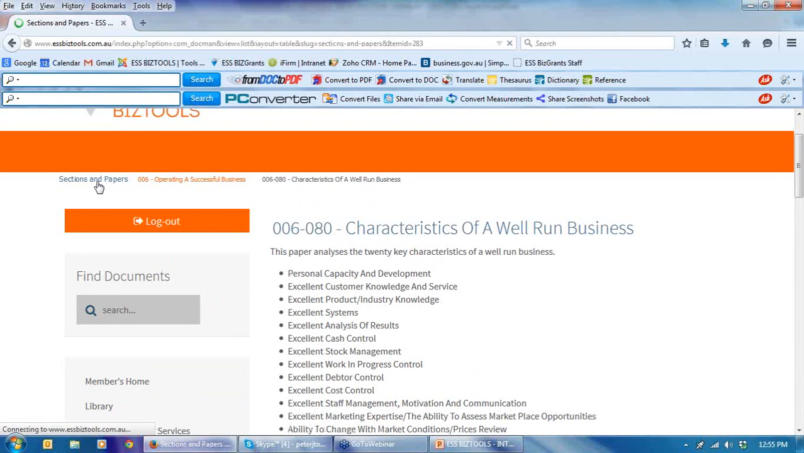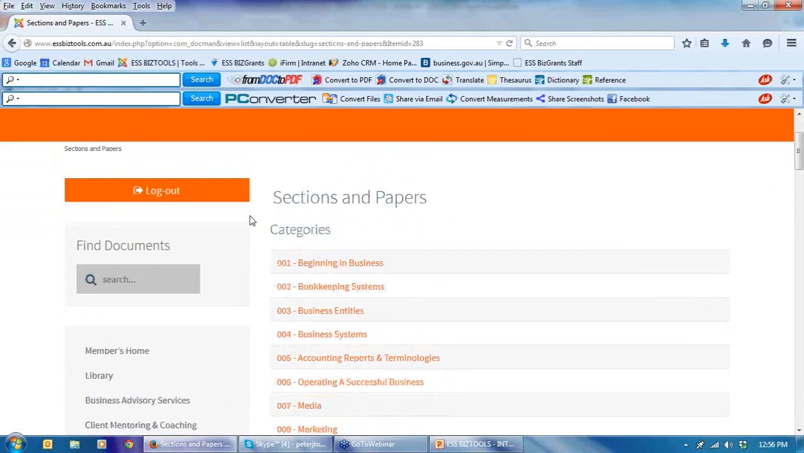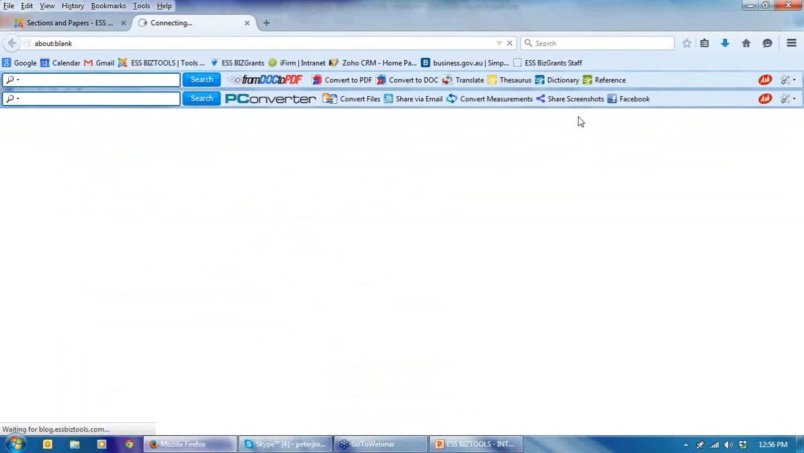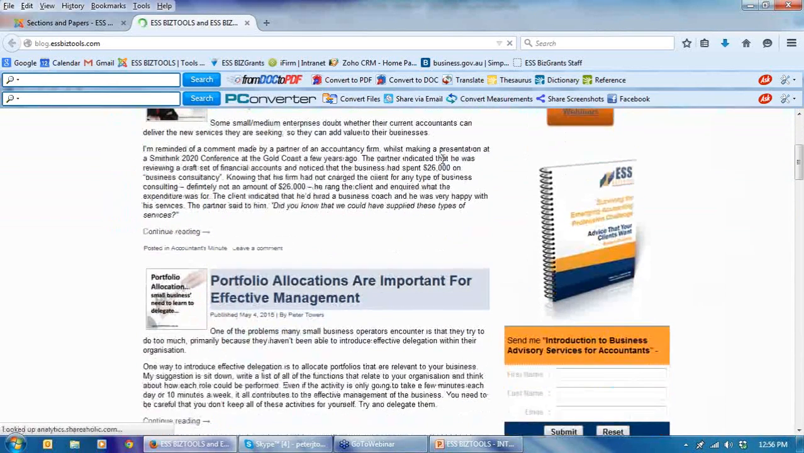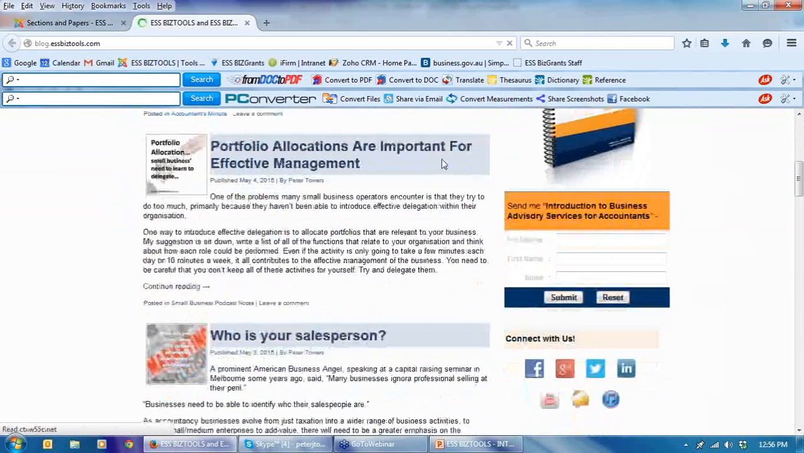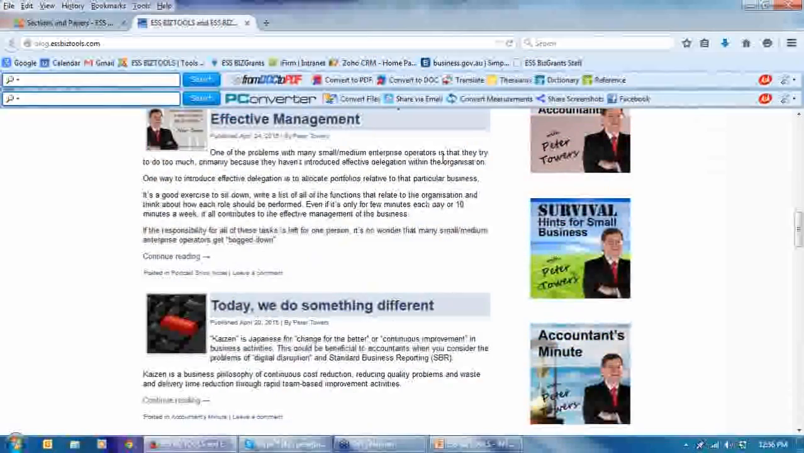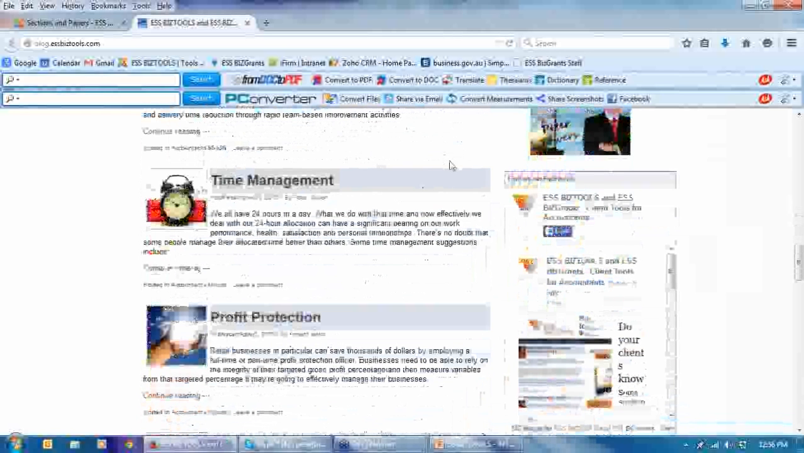So that's how the system operates, that you're able to work your way through and look at all that material. There are blog articles that are available within the system. We produce an article we call Accountant's Minute each week. So they're on our blog that you can visit and utilize. These are all subject headings that we believe are important for accountants to be thinking about in 2015.